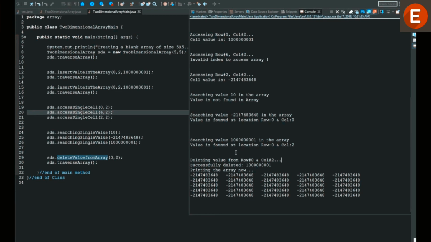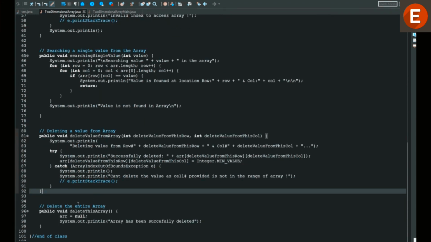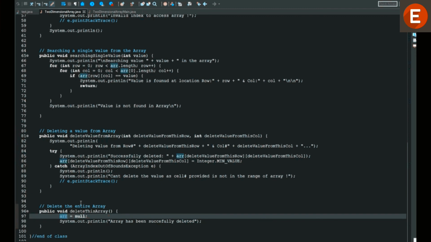Now the last operation that can be performed is deleting the entire array itself. The code for that is extremely simple. All that we have to do is assign a null to the array. Remember that the value right now in the ARR reference variable is the address of the actual 2D array. But since we are assigning a null value here, the address of the 2D array has been lost, and when the garbage collector comes and sees that there is no reference to that area, the array will be deleted.